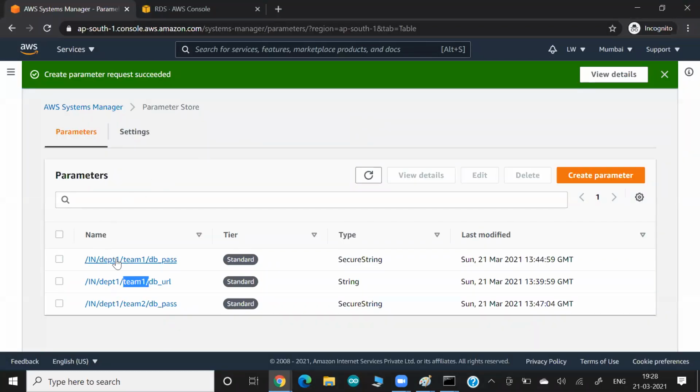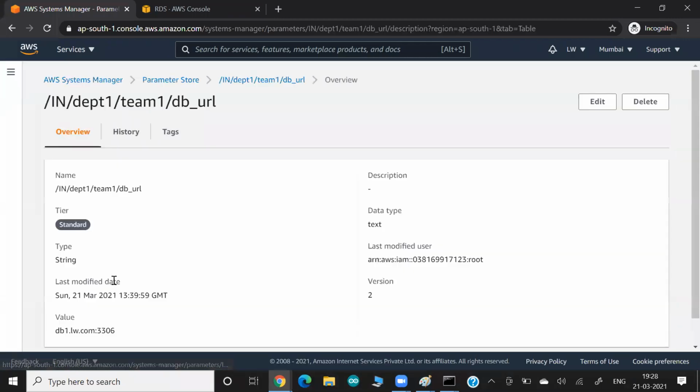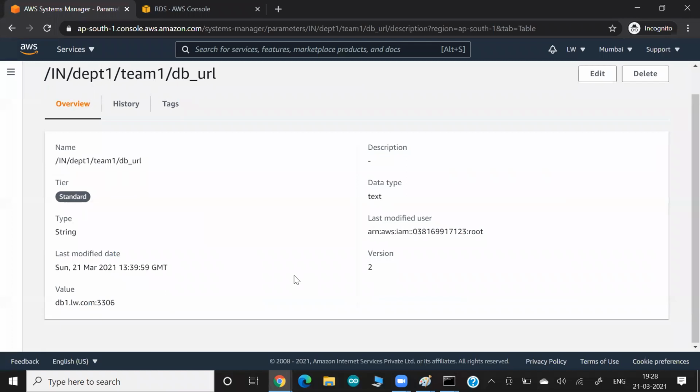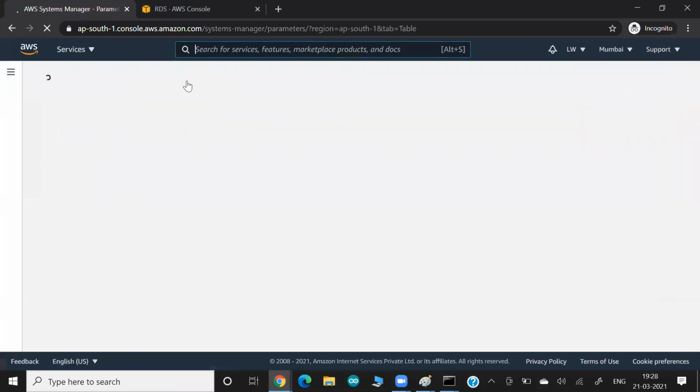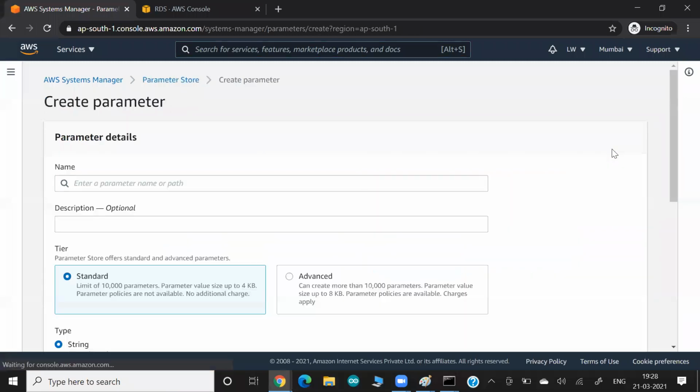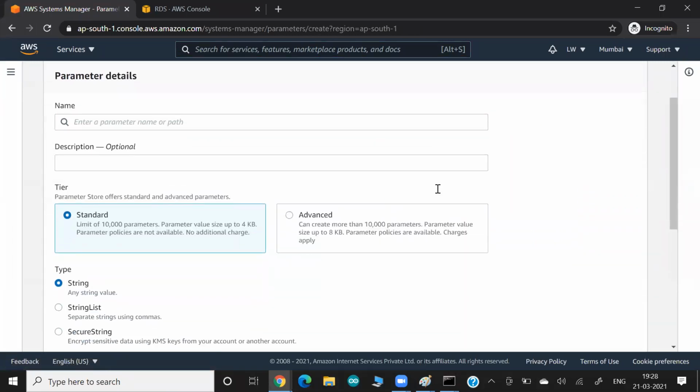Okay, one small thing I just want to tell you here is that there is no such option of policies. What I mean by this, let me go to Parameter Store and create a new parameter. And guys, if you see here, we don't have policy available in standard. But if you go to advanced, we have parameter policy available in advanced.